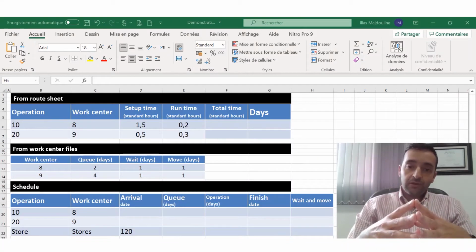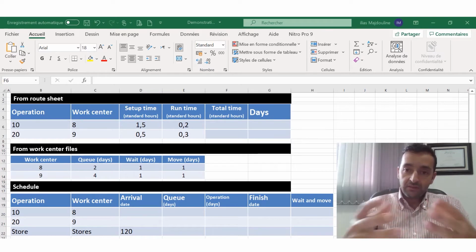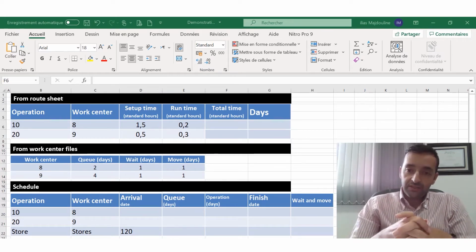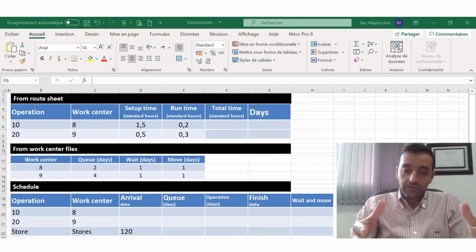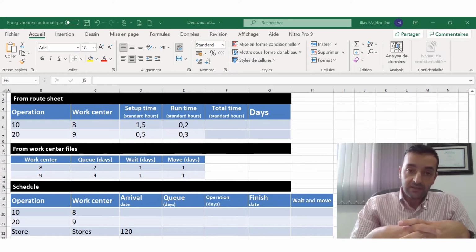To understand the scheduling order simulation, let's do this demonstration together. So please take a few minutes to prepare your worksheet, the same as the worksheet shown on the screen. To complete this worksheet, we will use data from the route sheet and work center files.